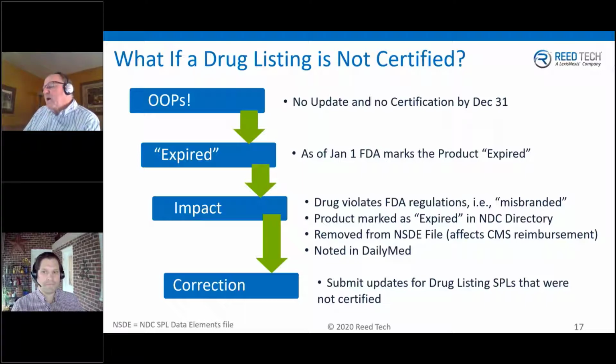But one of the points that David was making is that this is done on an individual drug listing basis. So if you had 100 drug listing product codes that you had in your BNCC, and for whatever reason never got it done, now you would have to submit those 100 SPL listings individually. So there are some ramifications of not making that deadline.